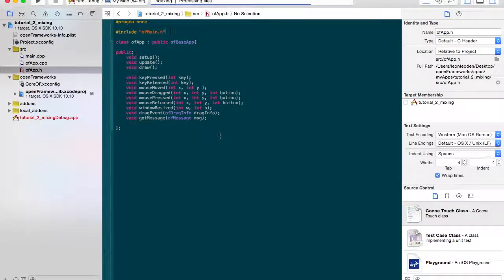Hello, welcome to tutorial two. We're going to look at mixing a sound. We're just going to do stereo, but this can be easily extended to four channels or more.